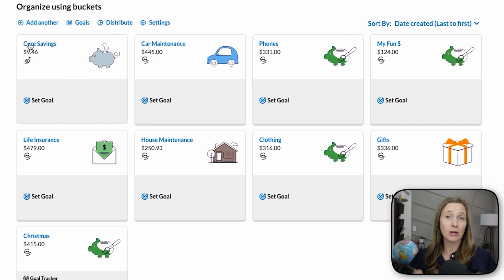So at a glance, you can see my core savings bucket has $9.46. And this little thing means Roundup is turned on. So if I'm using my debit card, the Roundup feature will deposit money into this bucket. My car maintenance, I have a $445 balance, or that's how much I have in the account. And this icon means it's got a recurring transfer set up.